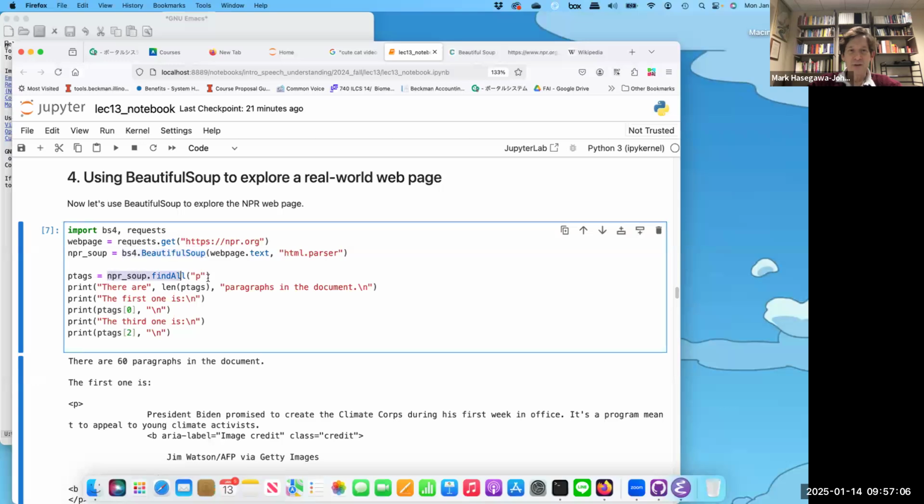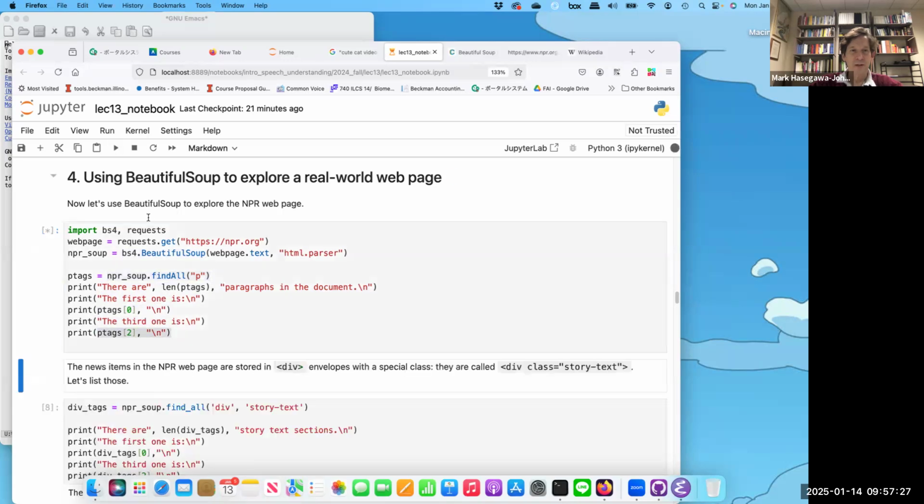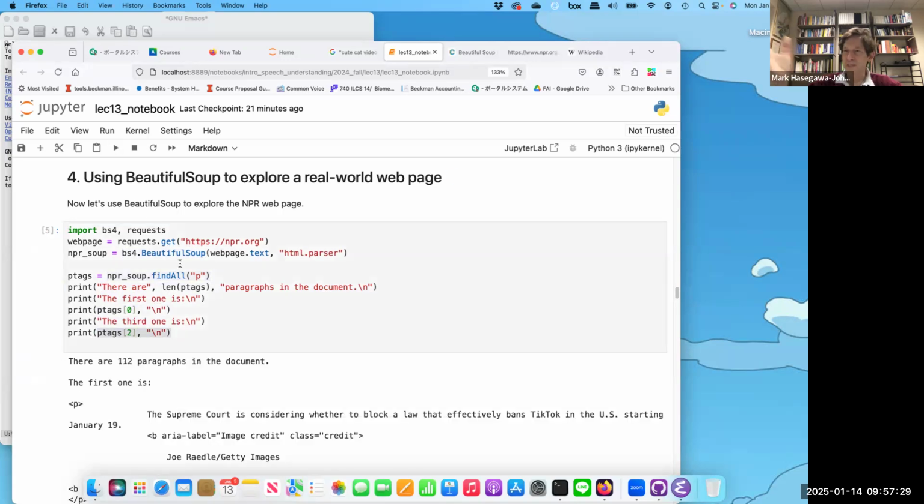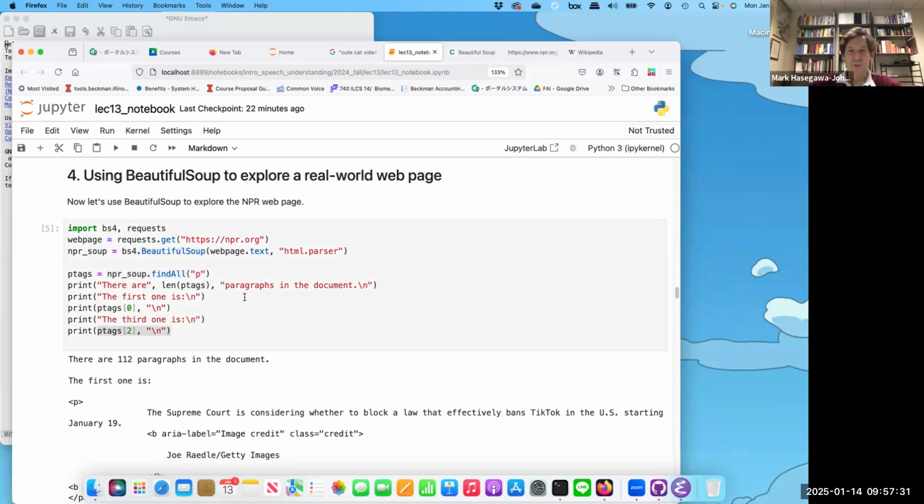Then inside that Beautiful Soup, I can find all of the p tags, all of the paragraphs. I'll find out how many paragraphs there are in the document. I'll list the first paragraph in the document as p tags 0, and the third paragraph as p tags 2. So if I run this, it will actually go to the web and download npr.org.